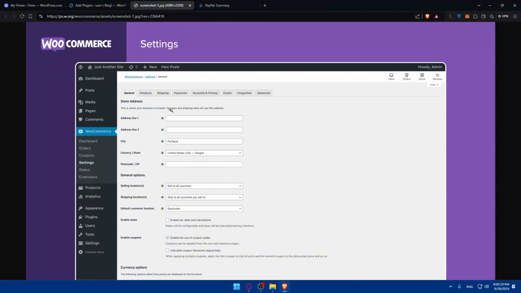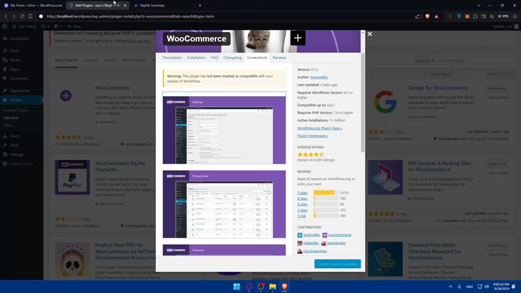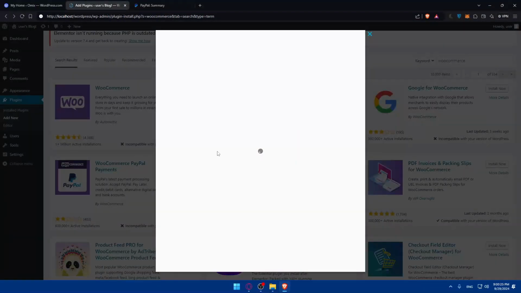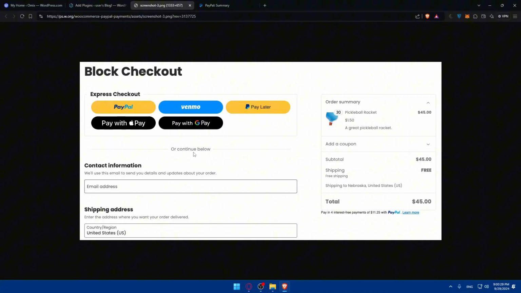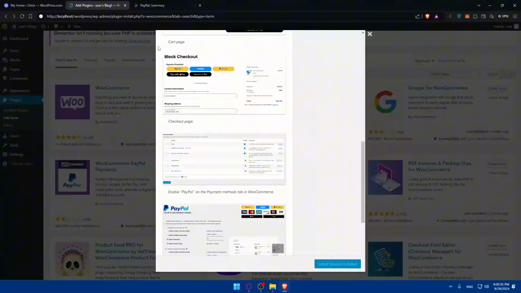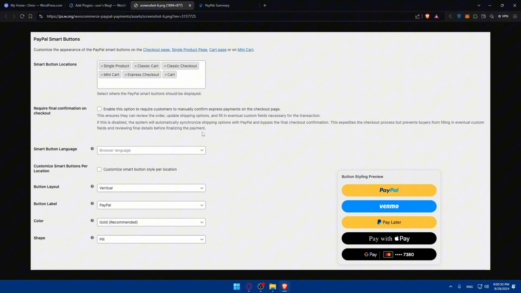Your PayPal gateway should be connected to WooCommerce, and you can now start editing, for example, the buttons, and add them wherever you want, as it shows here in the screenshots. So basically, let me show you here how to edit. First of all, smart button locations. Here you'll have to choose the pages that you want those buttons to appear on, for example, single products, classic carts, classic checkouts, mini carts, express checkouts, and carts.